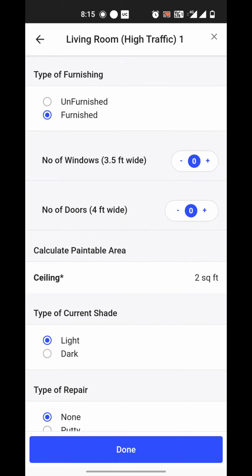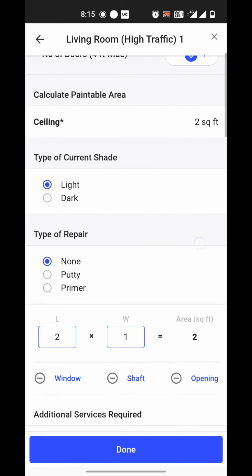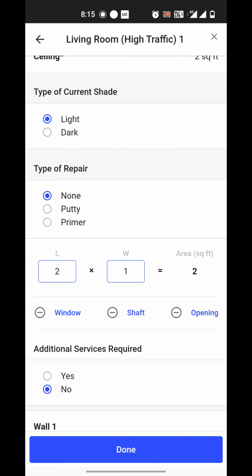In the living room, first of all we have to select whether the area is furnished or unfurnished. Below that we have ceiling, and below that we have to select the type of current shade. The current shade of the ceiling, whether it is a light shade or a dark shade, we will select, and below that we have type of repairs, and in that we have three options: none, putty and primer. Here none means repaint process, putty means fresh paint process, and primer means repaint with primer process.